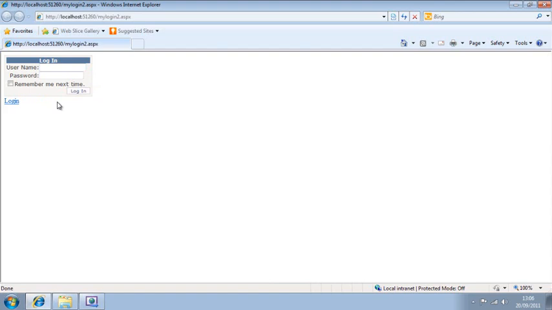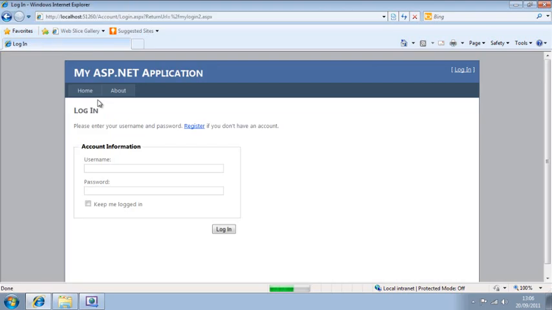Click the Log In link, and you're redirected to login.aspx. This is because it has been selected as the login URL in the web.config file. Close your web browser now.